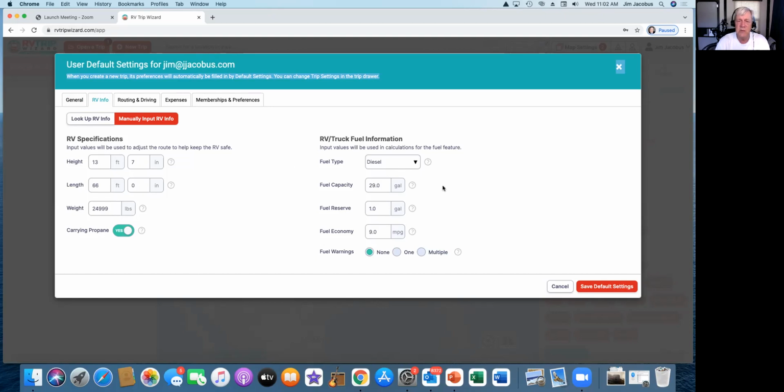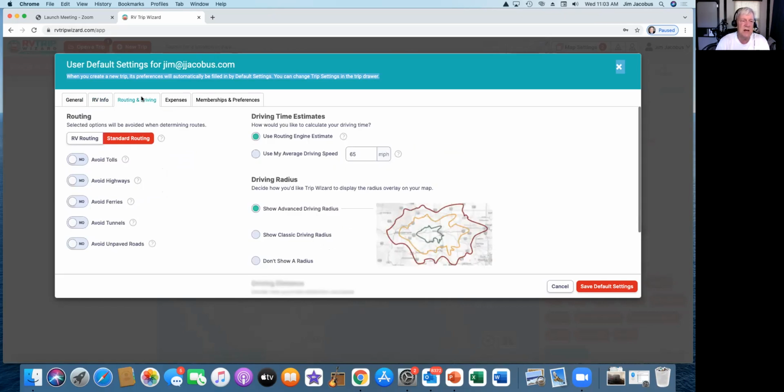Fuel type is diesel. Capacity is actually 30 gallons, but it asks for reserve, and so I put 29 and 1. And then our fuel economy is dead on 9.0 miles per gallon over now about 16,000 miles of hauling. I don't want RV Trip Wizard to warn me about fuel. The truck does that for me, but it does give you that opportunity to put it in here if you want. Routing and driving defaults: I don't avoid tolls. I don't avoid highways, ferries, tunnels, unpaved roads. You may have your reasons why you want those. If you want to, then turn those on and take advantage of that.